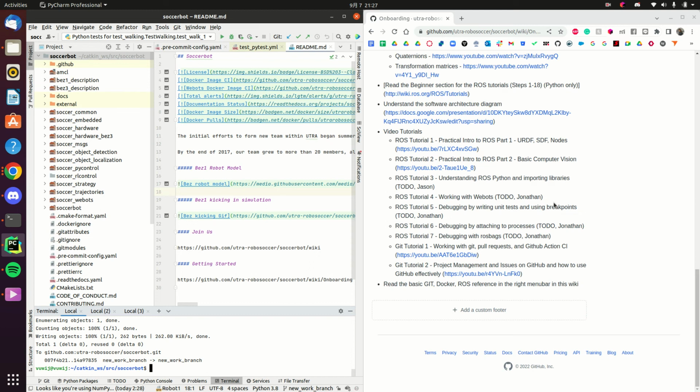Okay, welcome to part 3 of the Rust tutorial series. Today we'll be talking about understanding Rust, Python, and importing libraries.